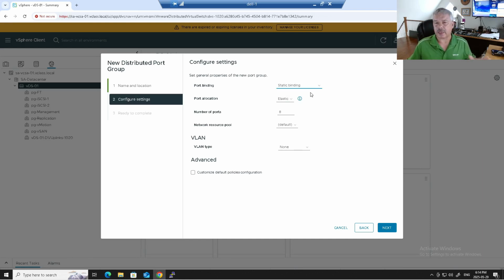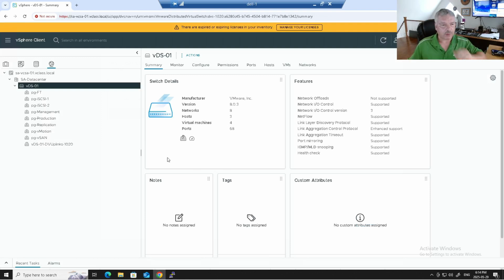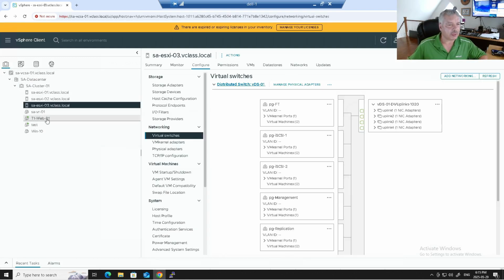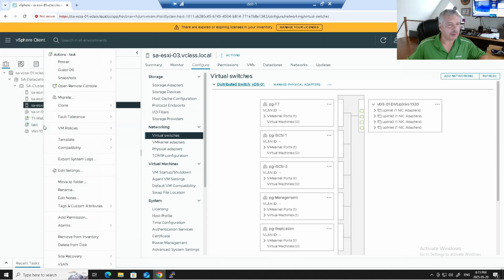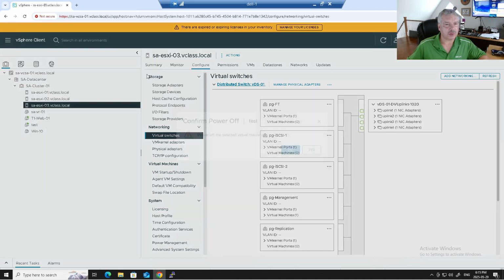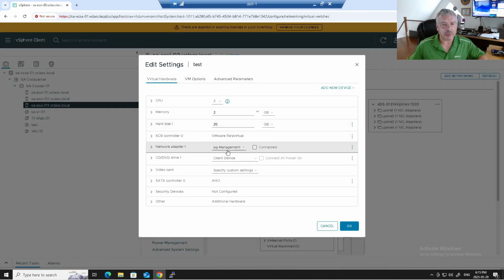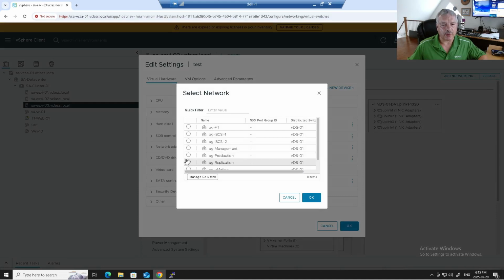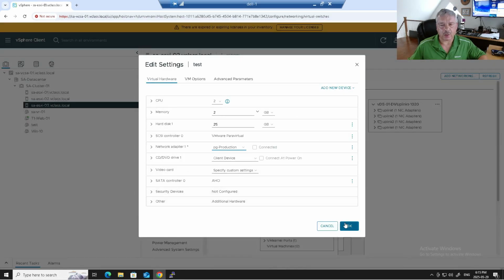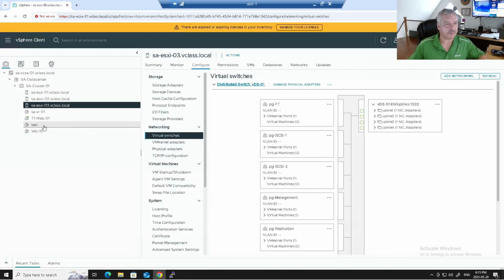I'm gonna select static, and notice in this case, by default, it's gonna say, okay, I'm gonna spin up eight ports for you. Great, whatever. We're looking at the bindings here. I'm gonna go next, and then finish. Great, there's my production port group. Let's go to a VM over here. Let me just power off this test VM. There's no operating system in that VM, it doesn't really matter. Let's right click the test VM and go to edit settings. Let's go to my network. Right now I'm gonna put it on that production network, and I'm gonna say okay, and that's it.